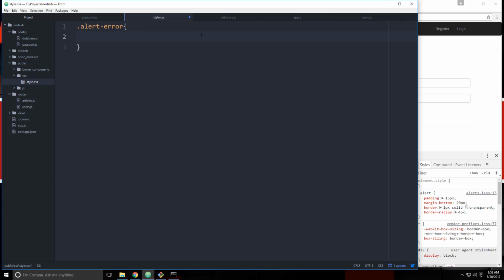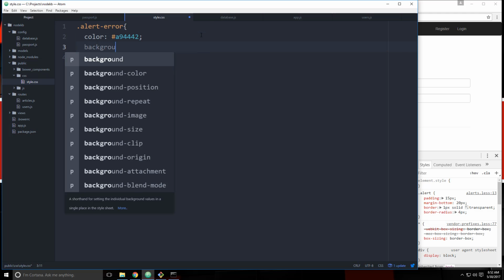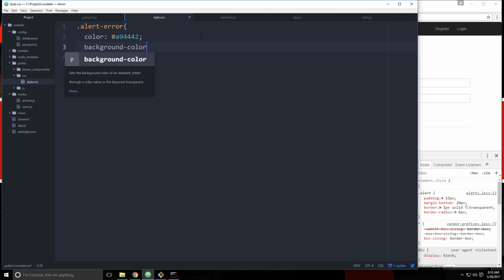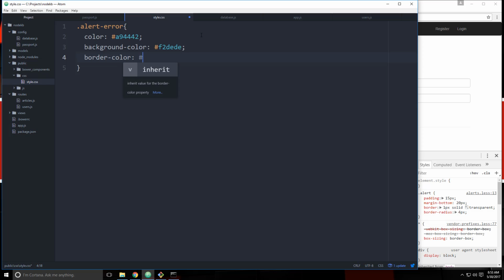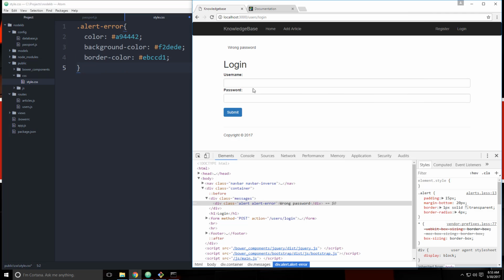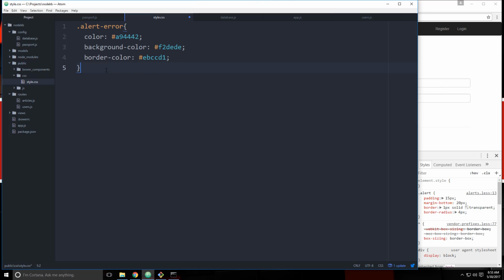.alert-error, and let's set the color to we're going to use the Bootstrap red, so A94442, and then the background color, which is going to be F2DEDE. Okay, and then for the border, we're going to set that to EBCCD1. All right, and then when it's a success message with Passport, it's going to be alert-success message.